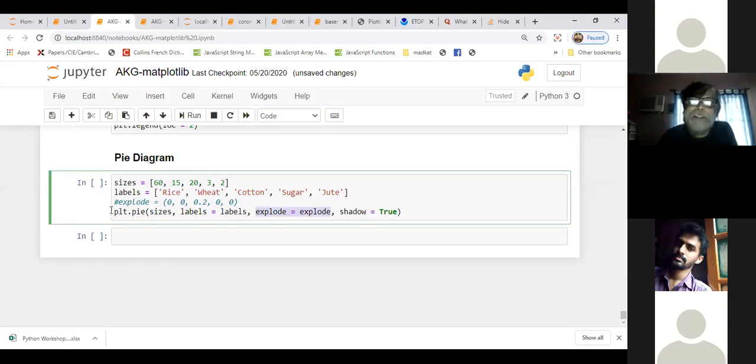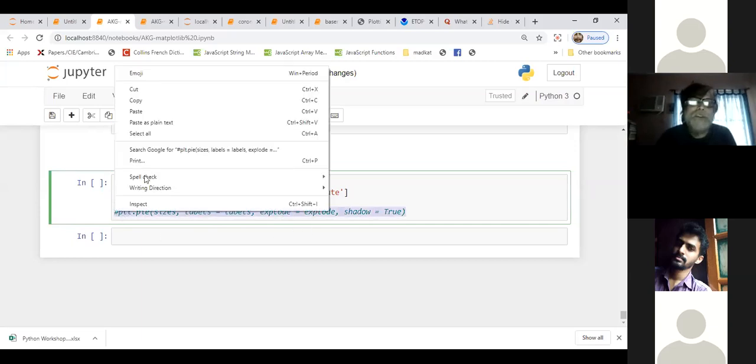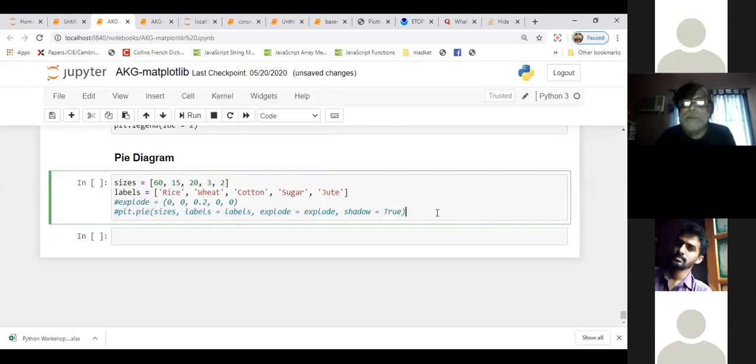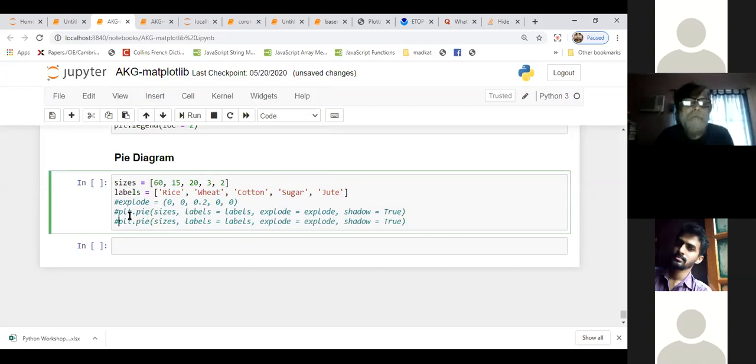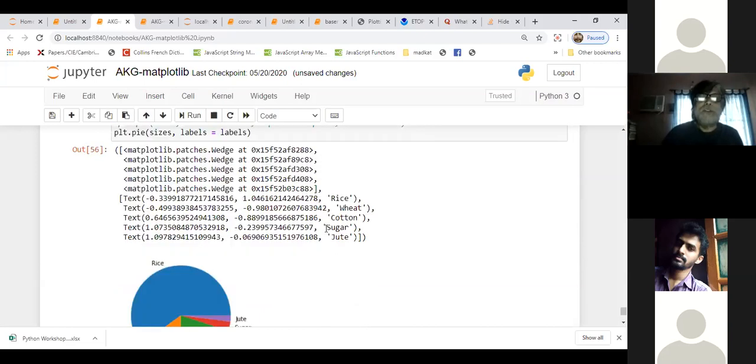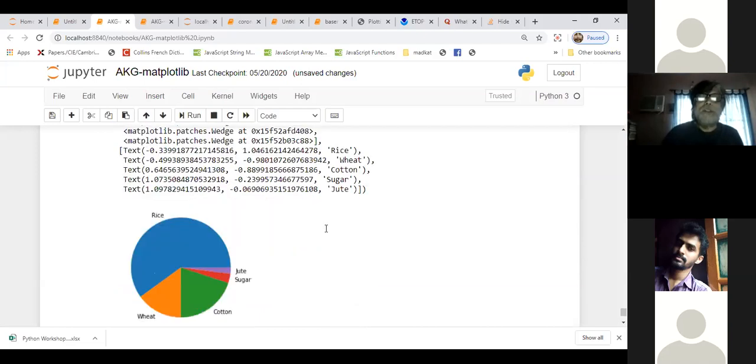The explode, I just delete. Let me first show you these things. Forget explode. Also, here you write shadow. It's not necessary. This is a basic thing. You write sizes and labels. If you run this, of course, it will show you the pie diagram.